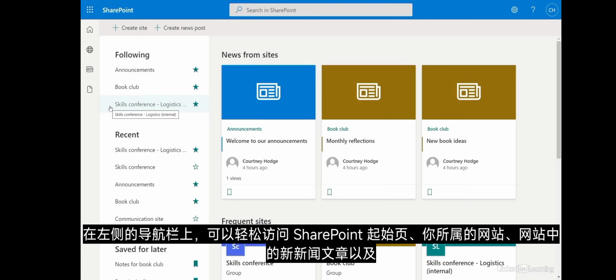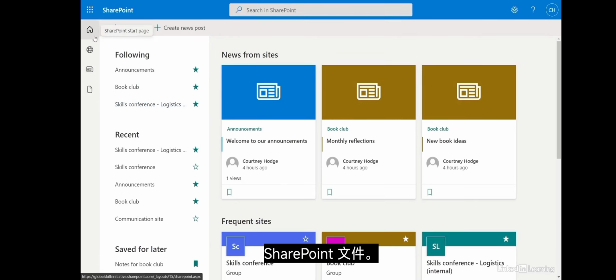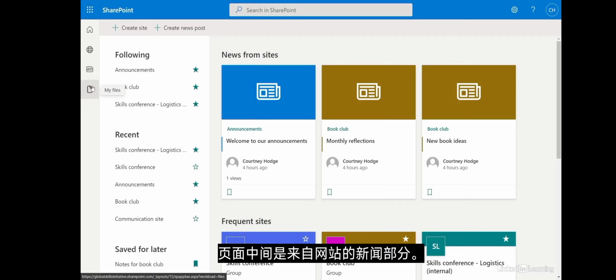On the navigation bar on the left, you can easily access your SharePoint start page, the sites you're a member of, new news posts from your sites, and your SharePoint files. In the middle of the page is the news from sites section. This is where you'll find news from the sites that you're a member of.